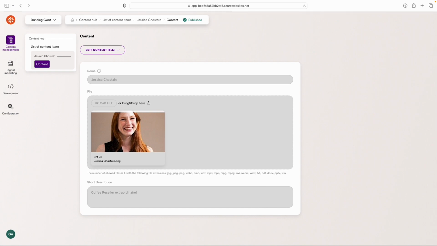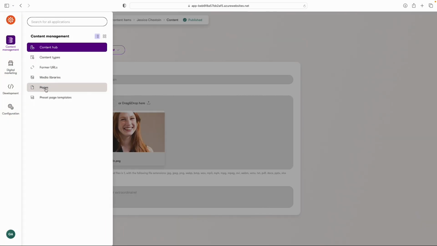So does the Content Hub work with Pages and Page Builder to help editors visually create and manage their MVC web pages using reusable content? Well, of course it does. So let's take a look at the pages.